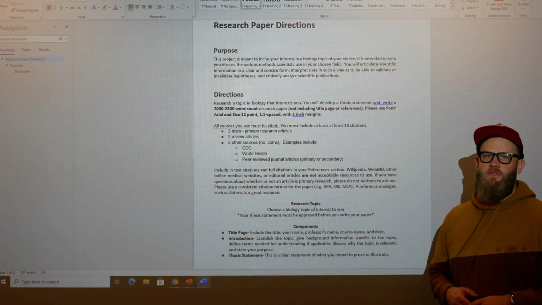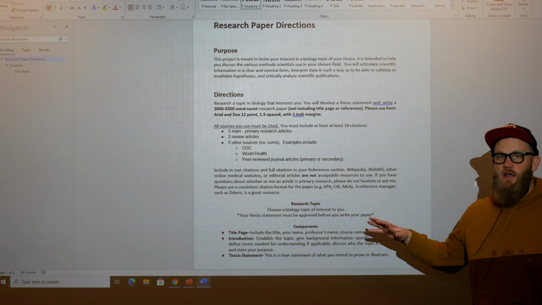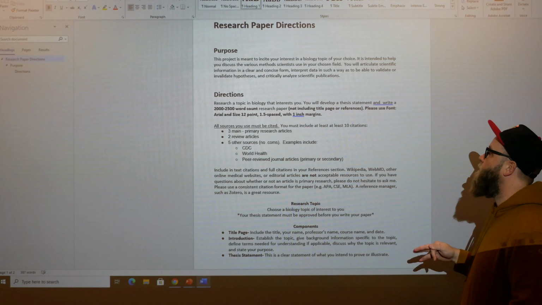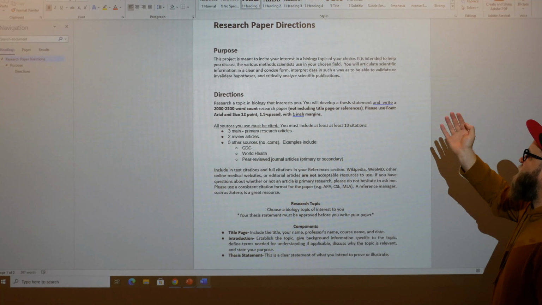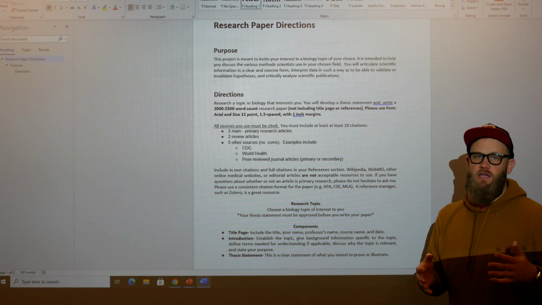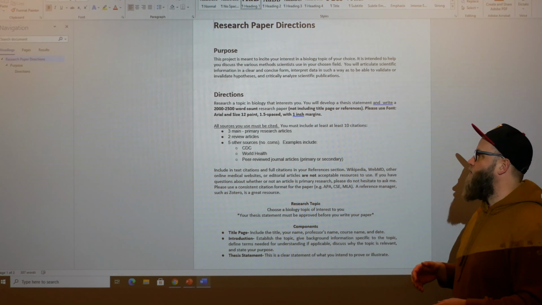All right, let's talk about this research paper a little bit. These are your directions, and I'm going to read from it a little bit just to make sure that we're all on the same page here. I'm not going to read the purpose. You can read that. Essentially the purpose is so that you can get experience articulating a scientific paper.